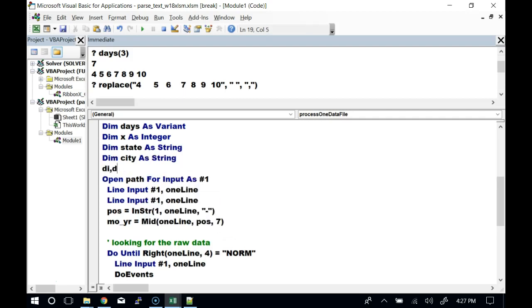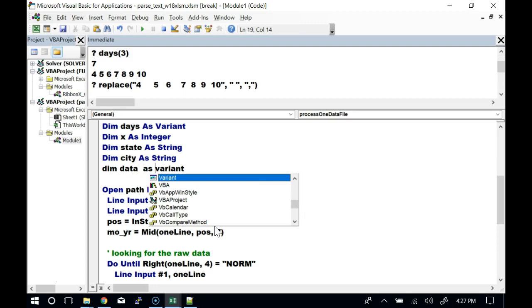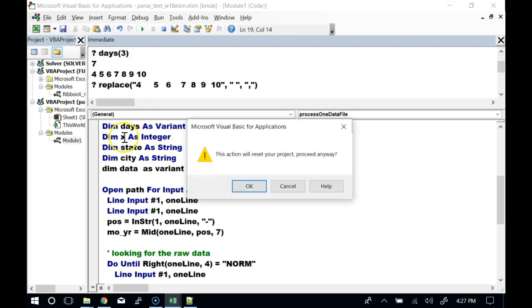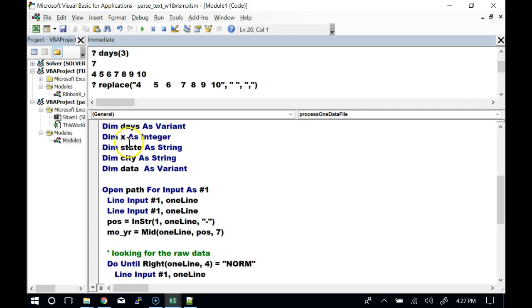Give data as a variable. We're going to need data to behave pretty much the same way our days behave. Okay, so x will just give us that will reset my project. Yeah, that's fine. Okay, so I just made 4 new variables: x, state, city, data; integer, string, string, variable.